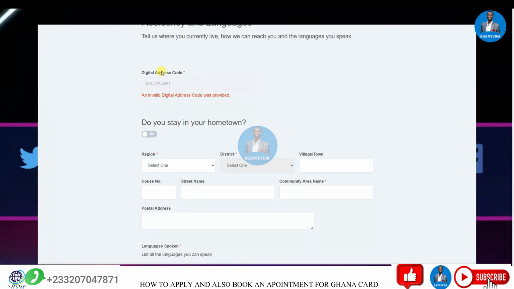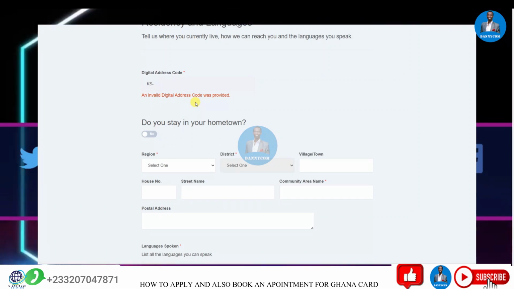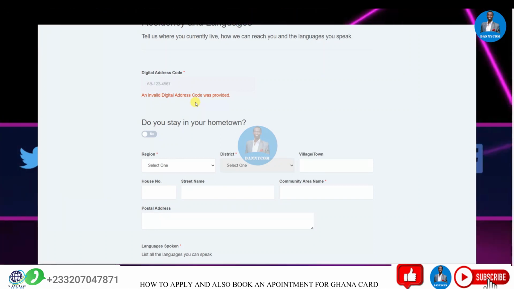So if you put any invalid address, it will now say it is not recognizing it as an address. So you have to be careful about the address you provide. All right. Okay. So it's still not seeing my digital address. It's not seeing my digital address.